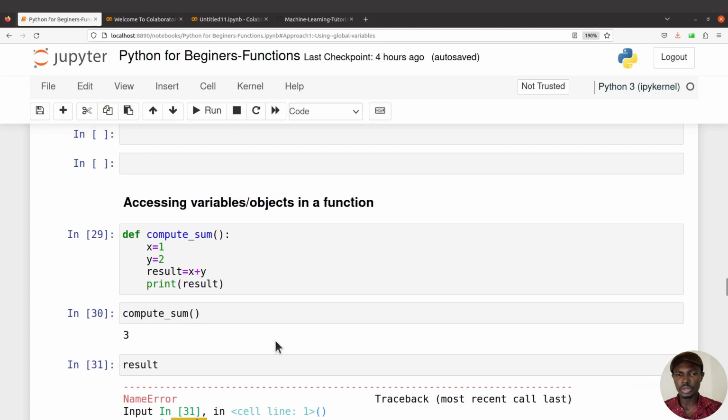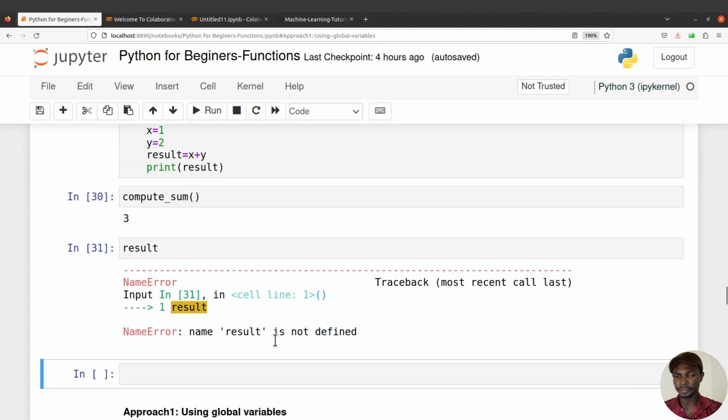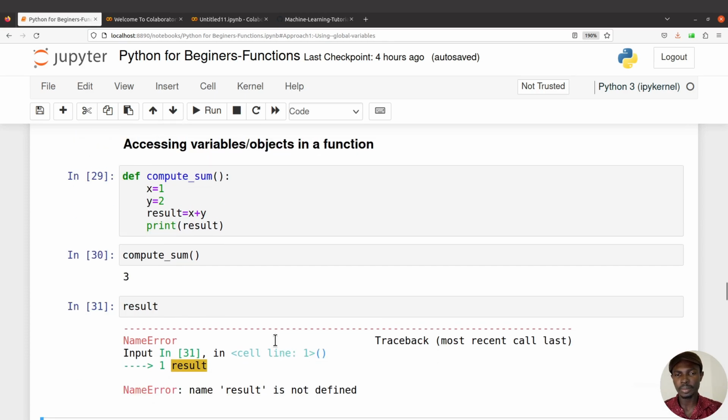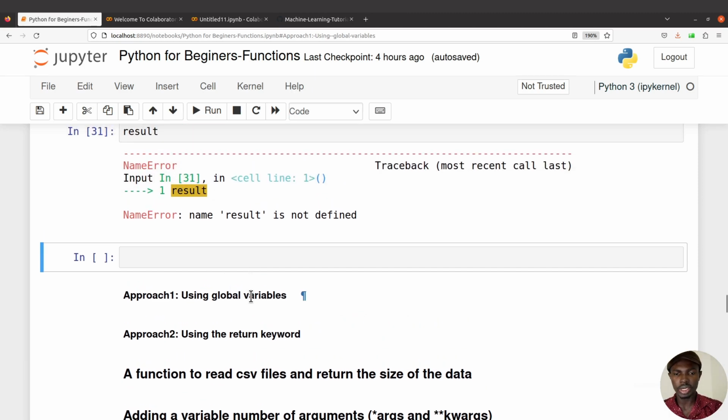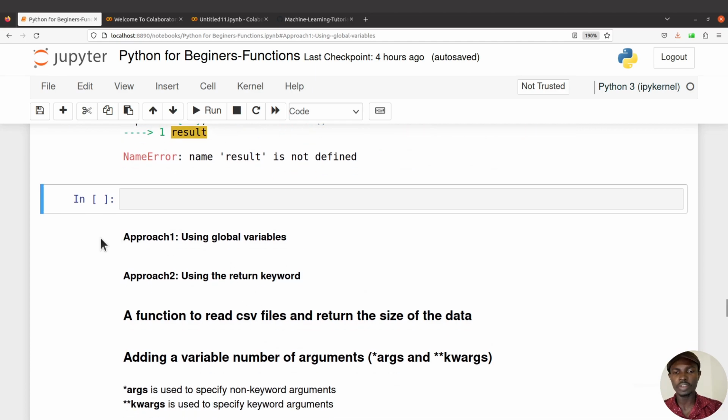All right. So that's where the two strategies come in. If you want to access a variable in a function, you can use global variables, or you can also use the return keyword to return the value for you. And advanced users, when you are creating classes, you can also have a way to deal with that situation, but that's for advanced learners. So classes, I'll treat that separately. So for now, let's just look at this approach. So approach 1, using global variables.